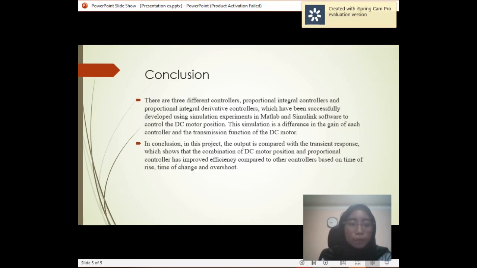In conclusion, three different controllers, proportional, proportional integral, and proportional integral derivative, have been successfully developed using simulation experiments in MATLAB and Simulink. The simulations differ in the gain of each controller and the transfer function of the DC motor. In this project, the output is compared with the transient response, which shows that the combination of DC motor position and proportional controller has improved efficiency compared to the other controllers based on time of rise, time of change, and overshoot.